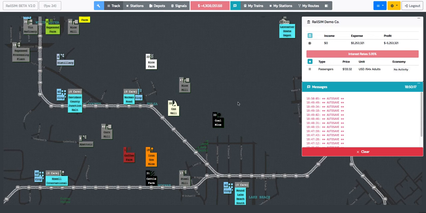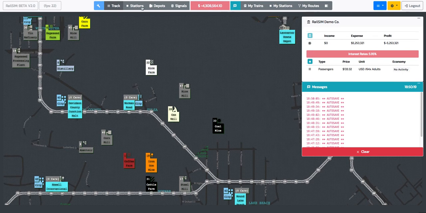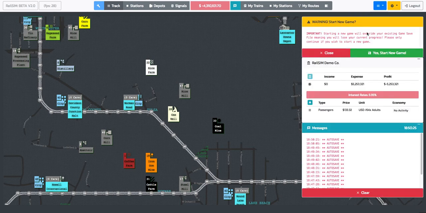You can do that if you look up here on the new UI menu. Over here you've got a game menu, and if you click new game, you'll have a warning pop up that says starting a new game will override your existing game save, meaning you will lose your current progress. So please only continue if you wish to start a new game.